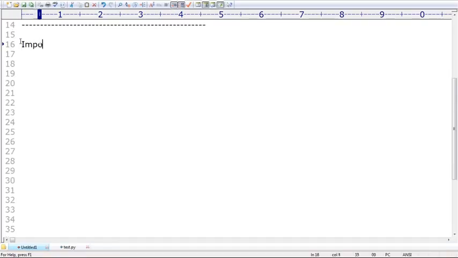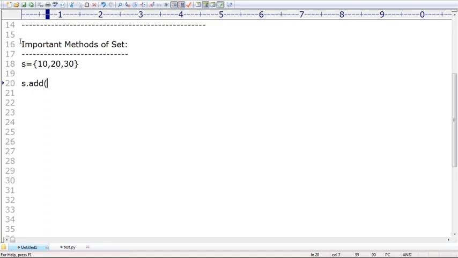Now the important methods or functions of set. Whatever methods we can call are related to the set object, right? I have one set, 10, 20, 30. I want to add a new element to the set. Yes, dot add of that new element. Happily you can pass it, right? By default you can pass it.